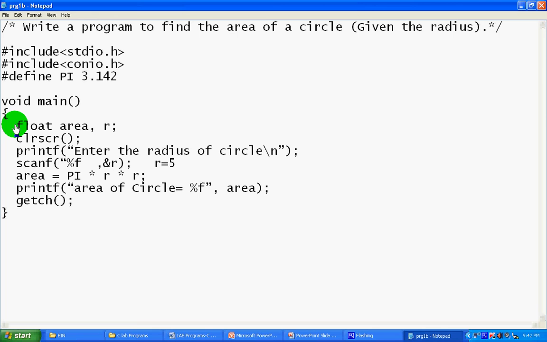In calculation of the area, in the position of pi, it substitutes the value of pi as 3.142, something like this, 3.142 into r. In place of r, it replaces the value of r, and in our example the value is going to be 5, and once again 5. So 3.142 into 5 into 5 is going to be equal to nearly 75.22. So 75.22 is the value of it. This value 75.22 is going to be stored in area.